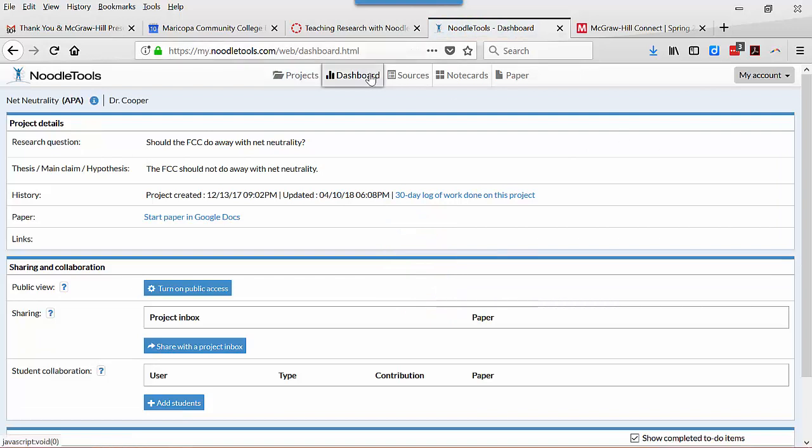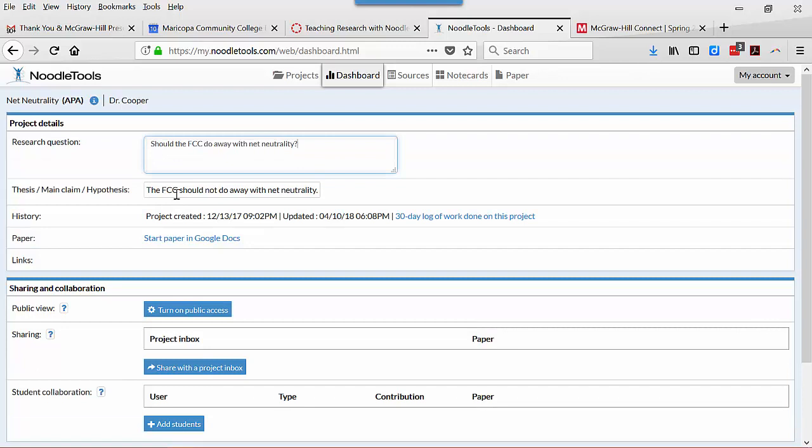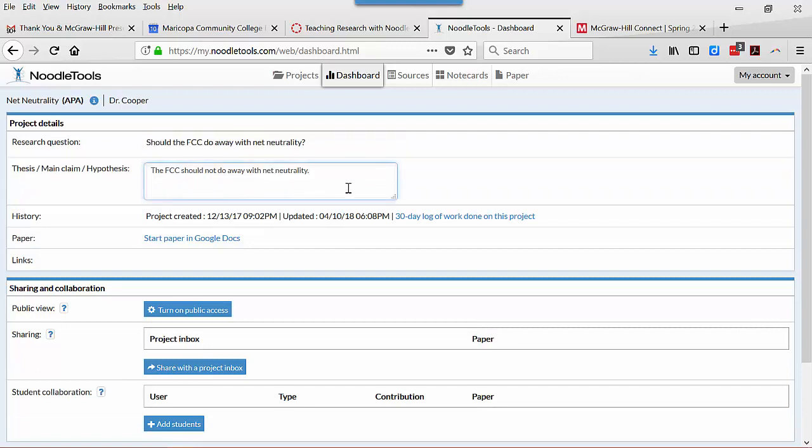And so in this dashboard area, students can add in their research question, and then they add in a thesis or hypothesis, however it is that you're referring to it. It also keeps a history, a log of how much work a student is doing on their project, and you can actually go in and look at that if you wanted to. And if you wanted them to use Google Docs to write this paper, when they get to that point, you can add the paper right here as well.